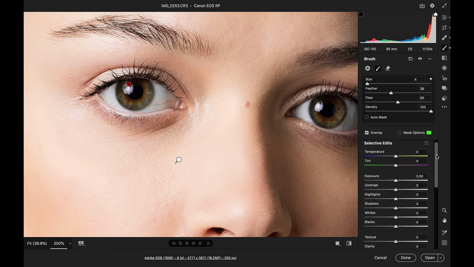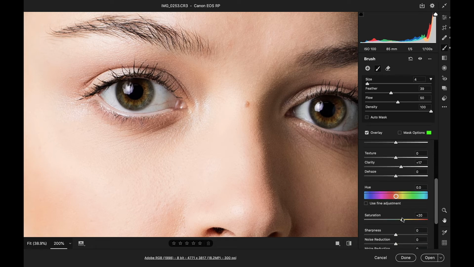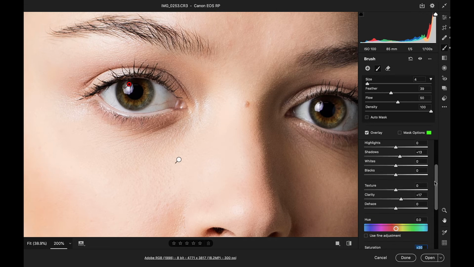I'll hide my mask overlay, and then I could perhaps boost the clarity to pull out some more detail in those irises, maybe up the shadows as well to lift the area, and perhaps up the saturation too to pull some more color out of the area. I want to keep this fairly subtle. I think shadows are slightly too strong, so let's bring that down a touch.